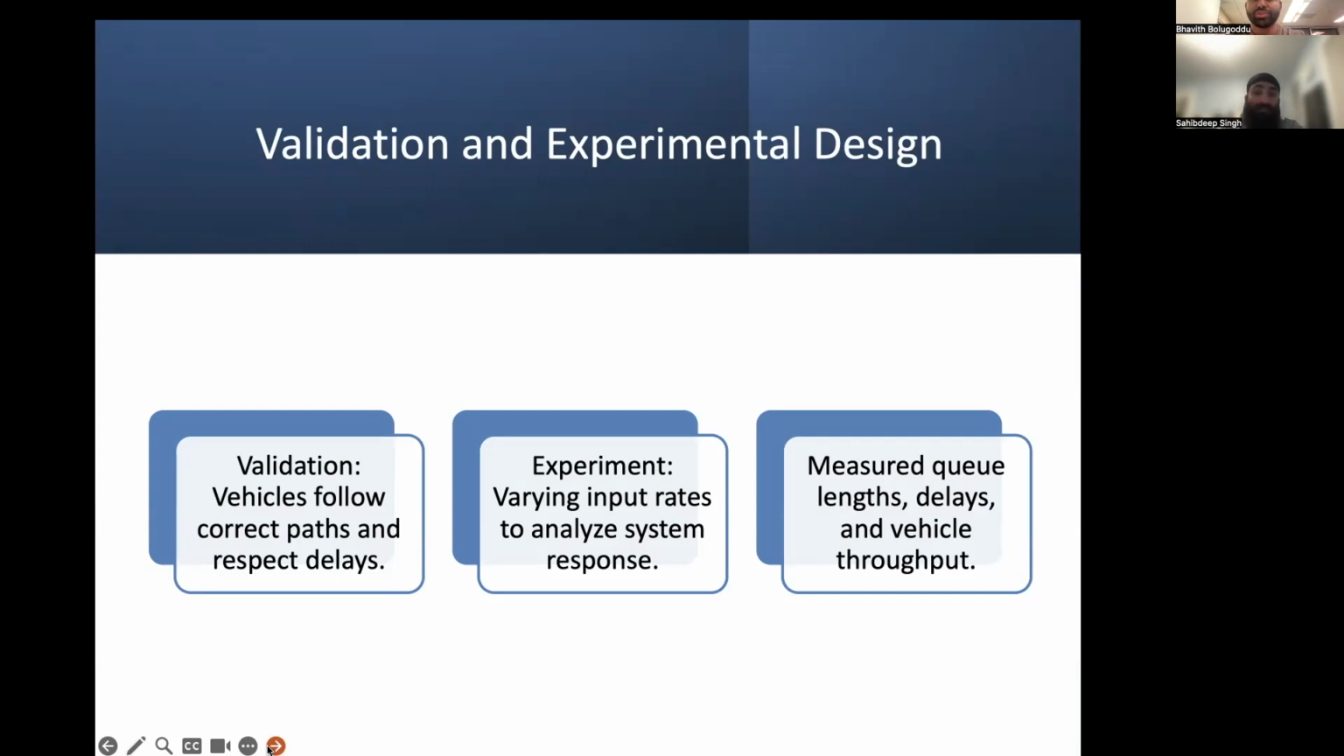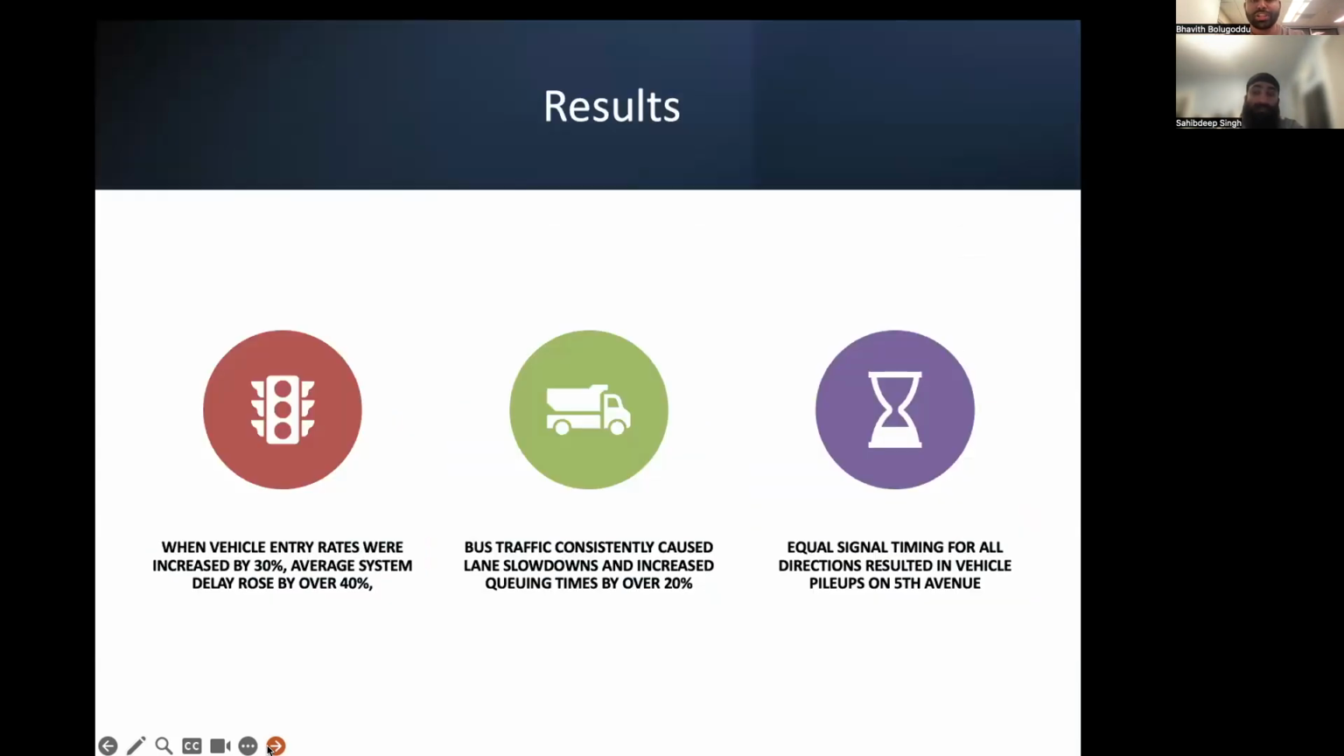And moving on to our results slide, I just wanted to get into how when vehicle entry rates were increased by 30%, our average system delay rose by 40%. This just shows how sensitive city traffic is to small changes in volume.